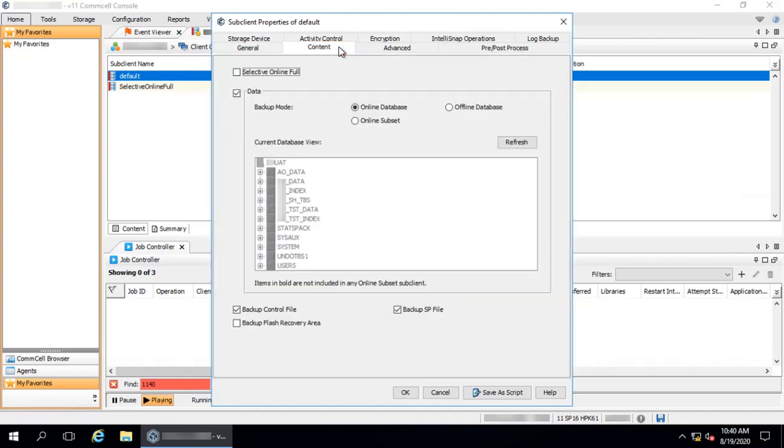Content tab. Selective Online Full specifies if Selective Online Full backups will be performed for this SubClient. Data specifies if data files will be backed up for this SubClient using one of the backup modes. Under Backup mode, you have three choices. Online database is the backup of the online database. Offline database is the backup of the offline database. The database must be in the mount mode when the backup is started.